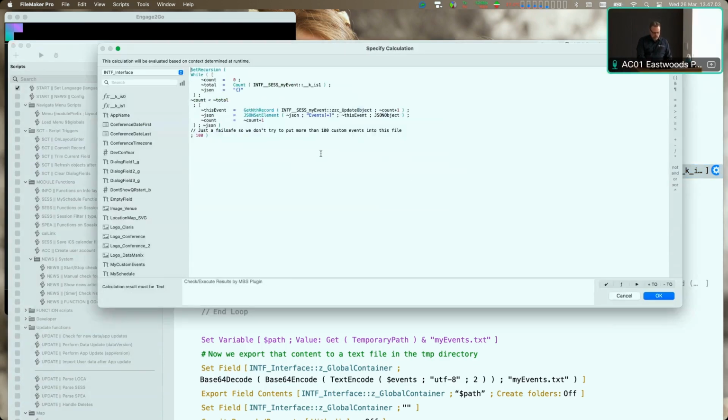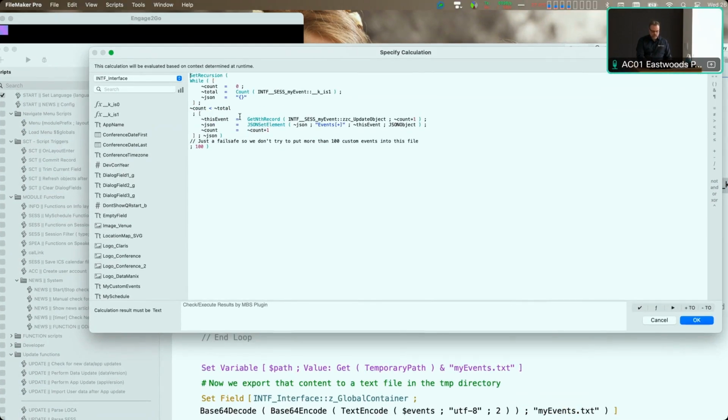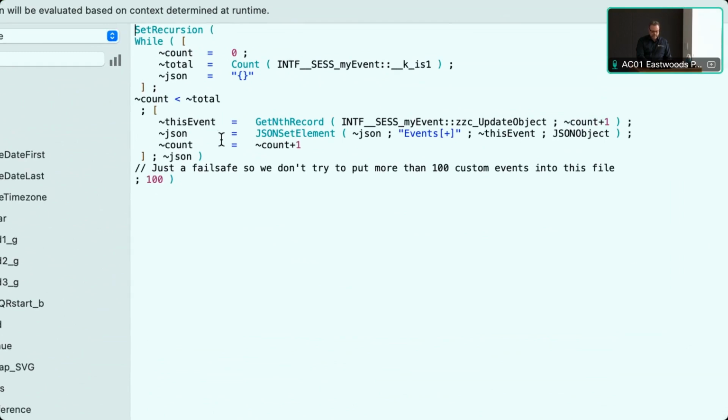But you all know how to do while functions, right? Or is it interesting enough? Maybe, okay.